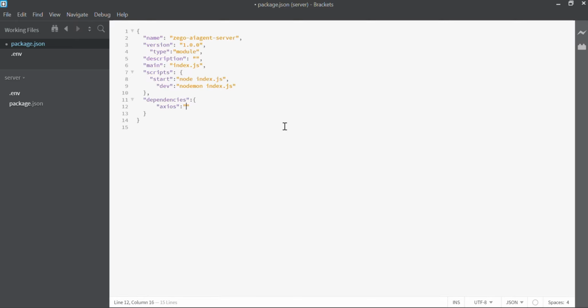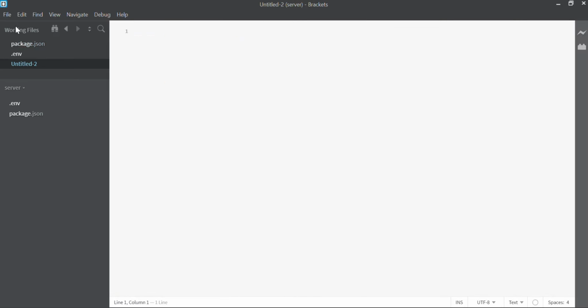Axios allows our server to talk to ZEGOCLOUD's server. dotenv reads our env file so our secrets work. Express creates the web server itself. Nodemon restarts our server automatically whenever we save a file, which saves us a lot of time. Our package is done. Now, create a new file.